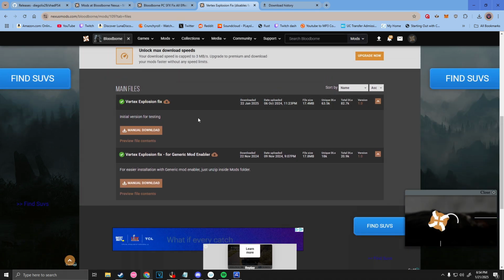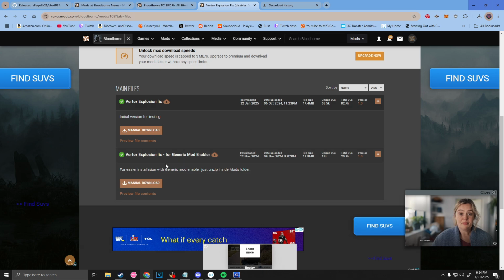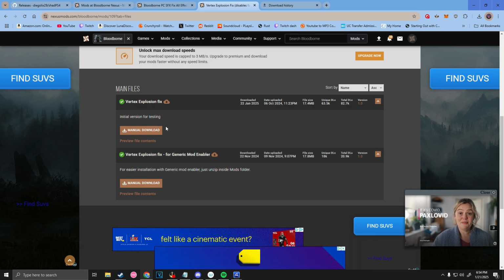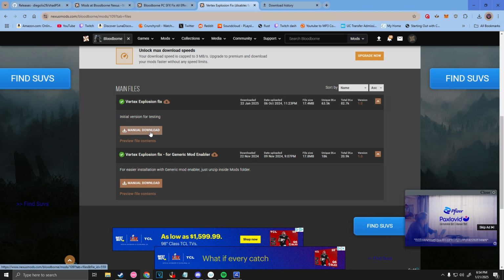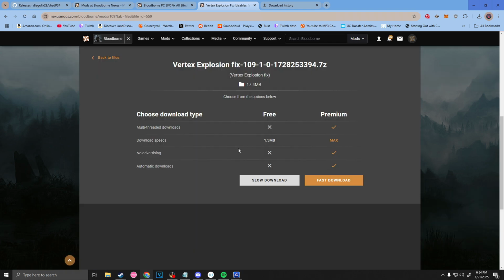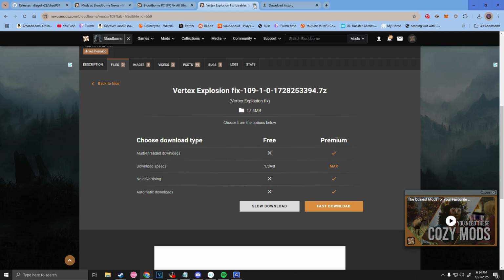And right now there's two different ones. One is for a mod loader, but we don't want that one. We just want the initial version for testing. And so download that, click on manual download here. It'll bring you to a page that'll download it.